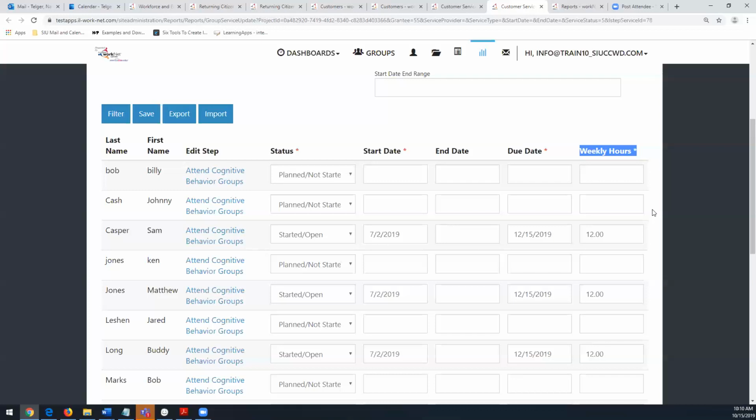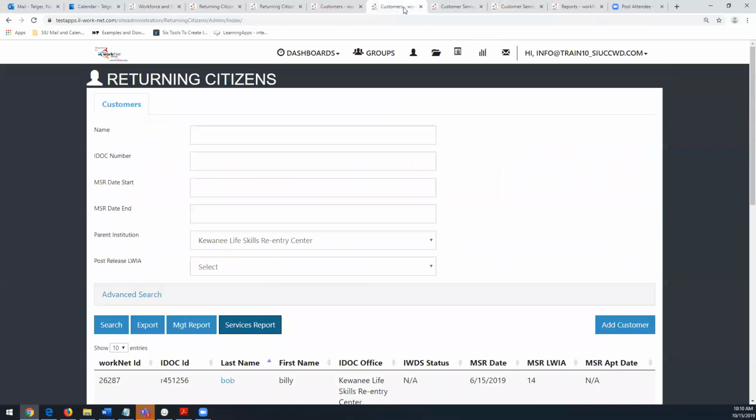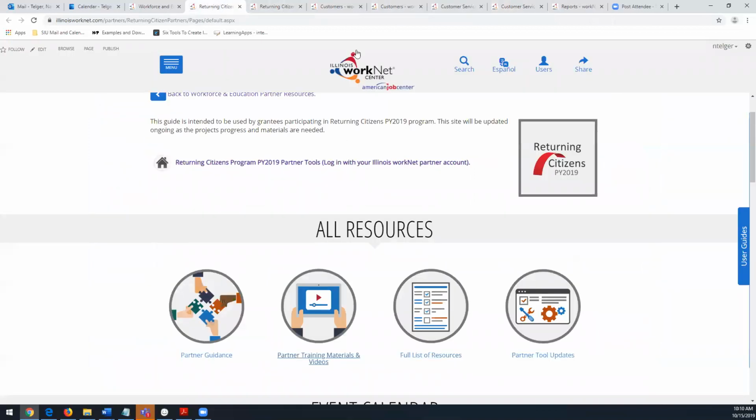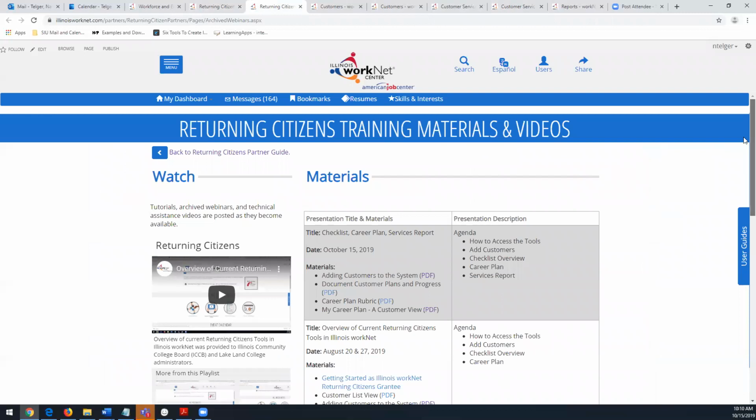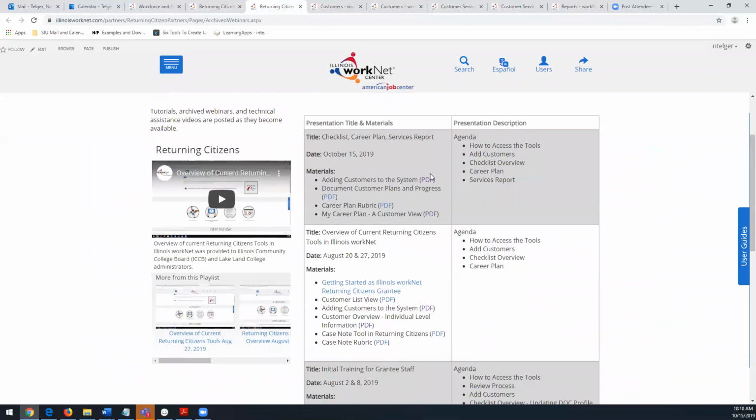Any other questions? I have instructions out there for the customer. Excuse me, I have so many tabs open. These are on the full list of customers. So we have information for adding the customer to the system, documenting the customer's plans and progress. So that would be your career plan. We just have a generic career plan rubric, and you can see, I know many of these folks can't view their information yet because they have to have internet access to do that.